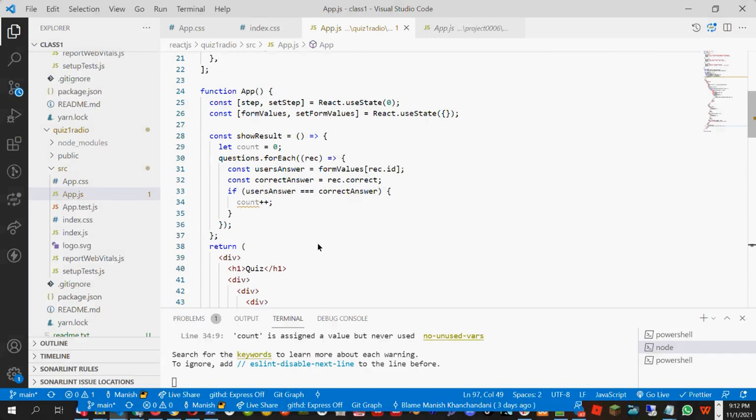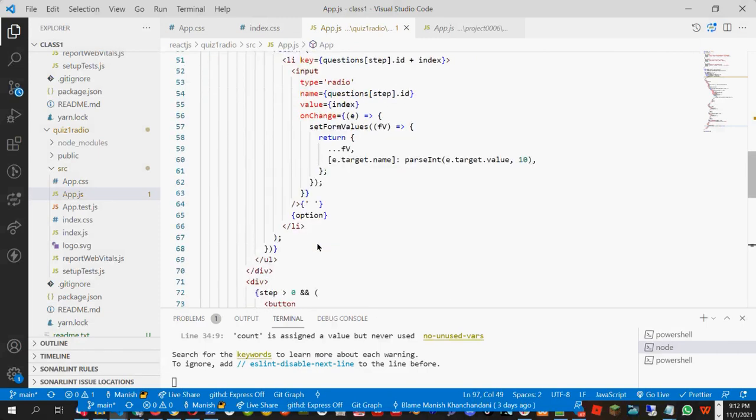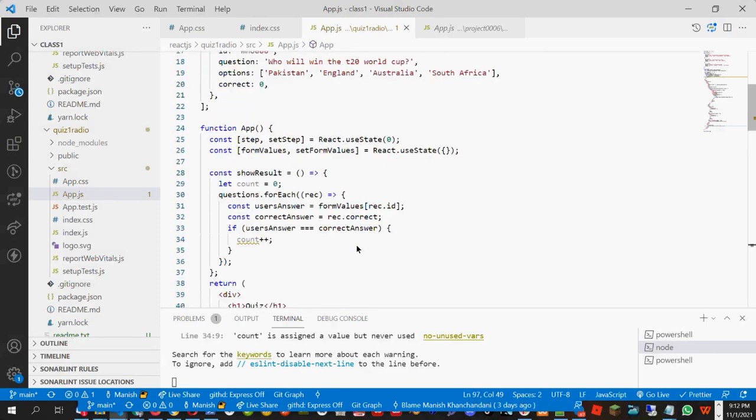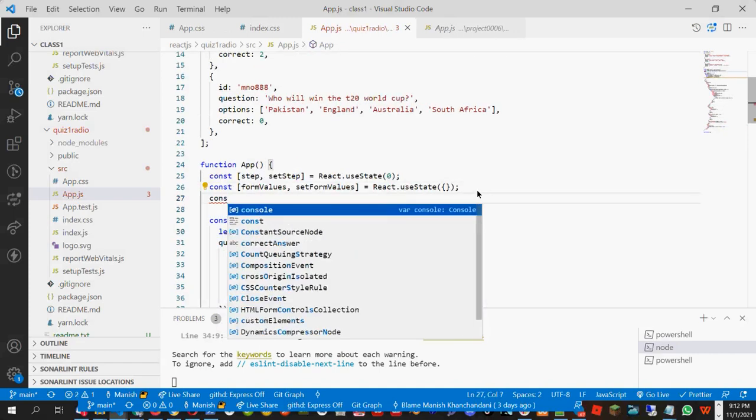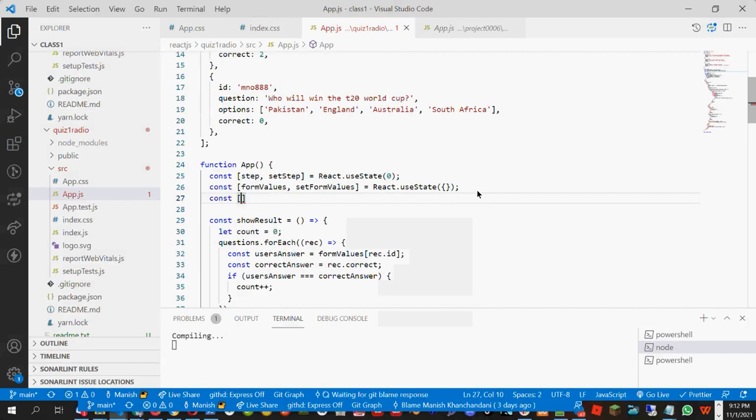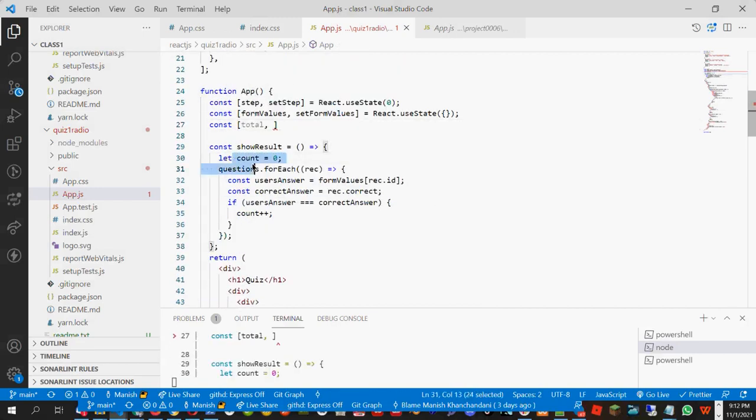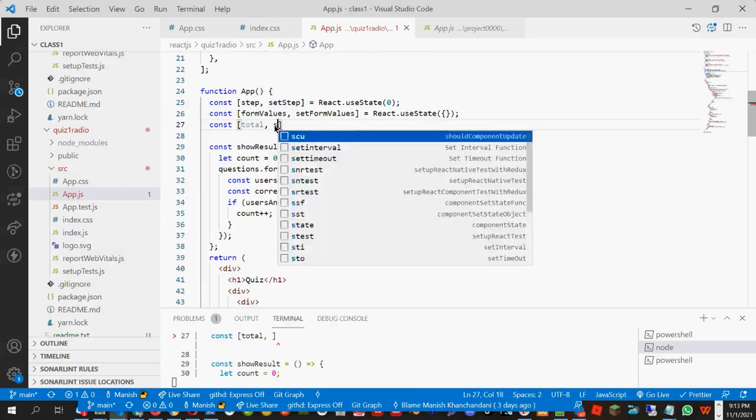Yes, we need to use a state variable. Otherwise, you won't be able to show it here. So we need to put the state variable constant. Maybe here I can say total, because I took the count variable here. I don't want to copy the same variable name, so I will name it total here.